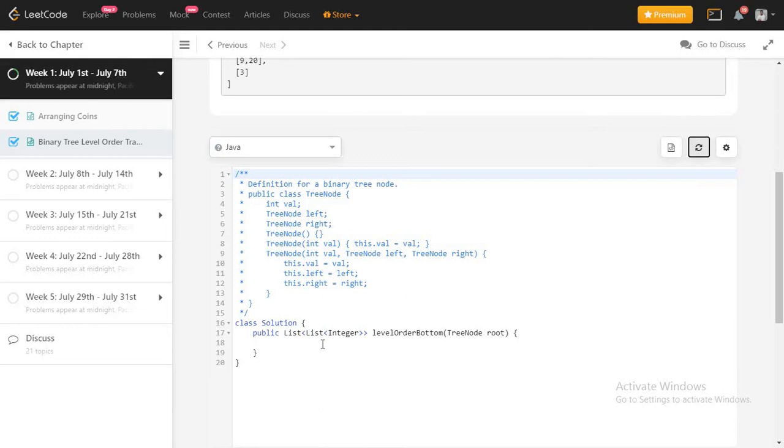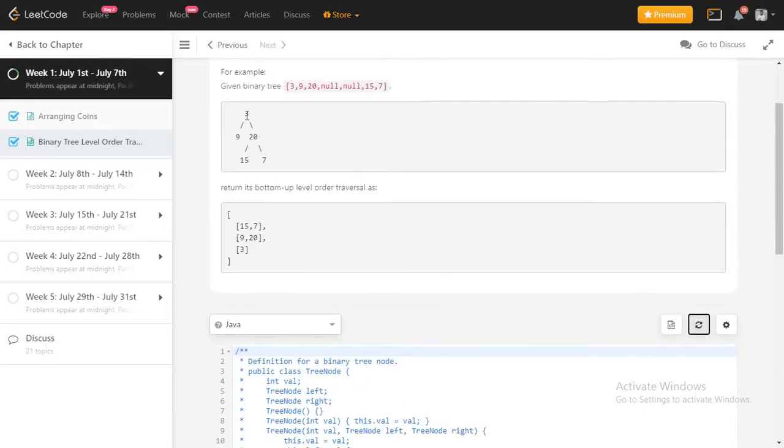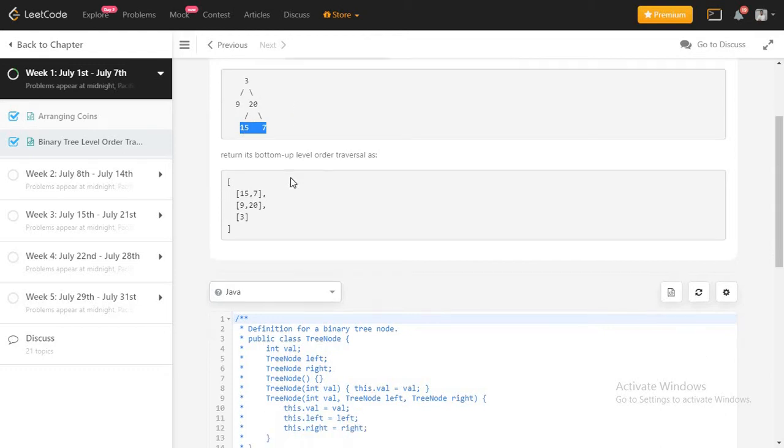So what we can do, we can start from the root node and go until we find our last node, the leaf node. How can we identify the leaf node? If any node has both left and right child null, then that node is a leaf node, right? Whenever I reach here, I can start inserting 15 and 7, then I can move back and insert 9 and 20, and last I can insert 3.